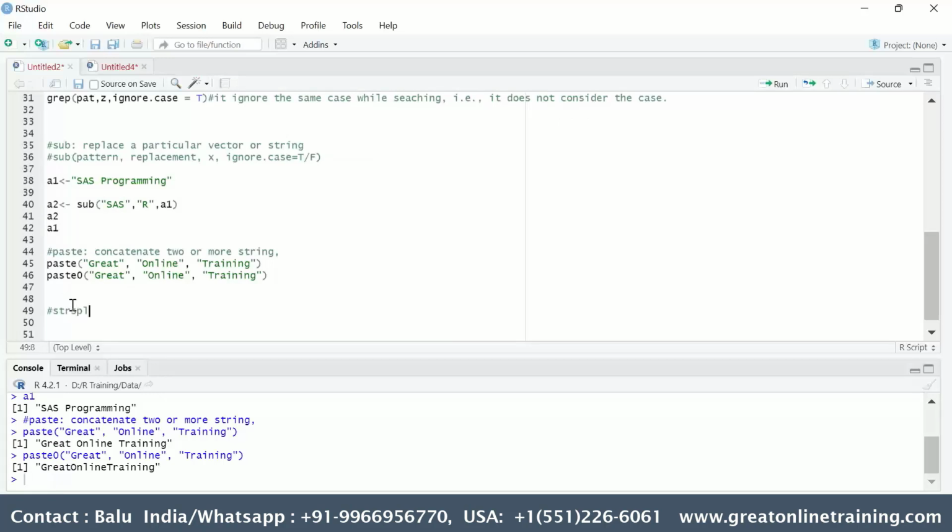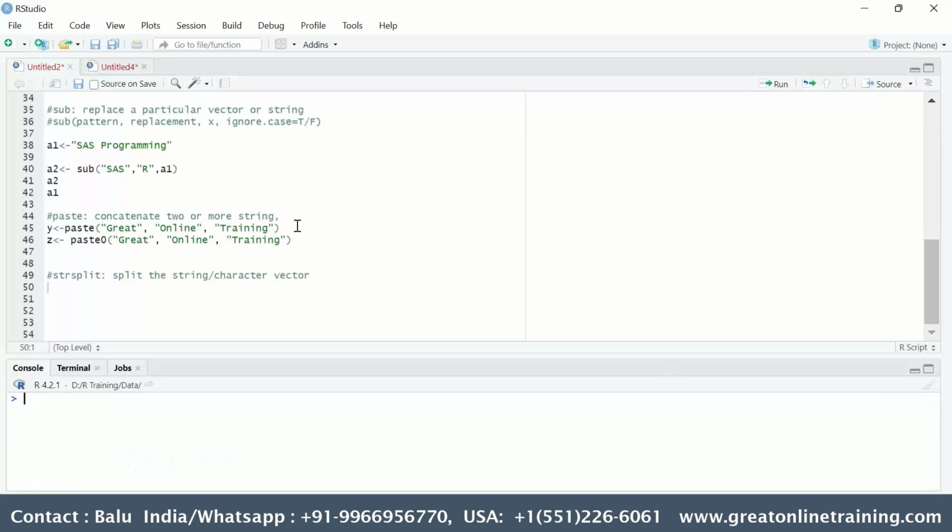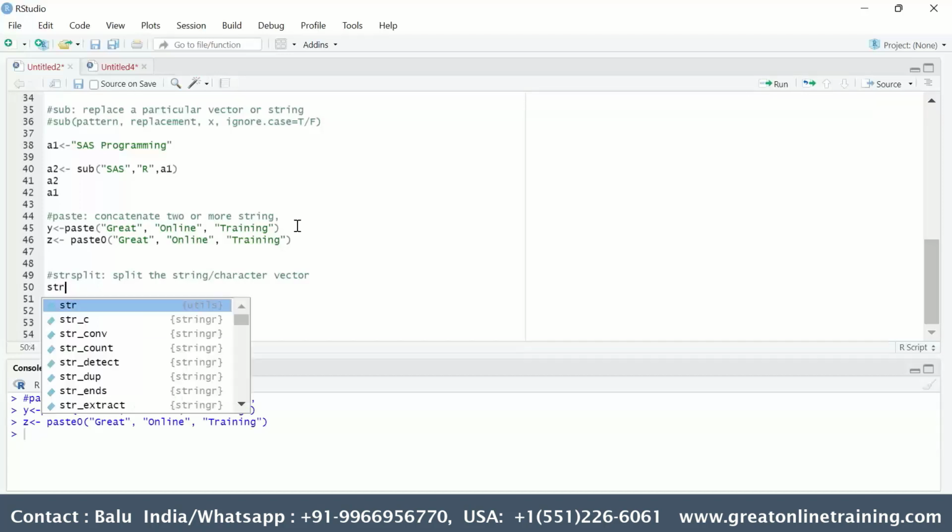Str split. This is used to split the string or character vector. Now we'll create these two, y and z, here first, and now we'll use the strsplit function.